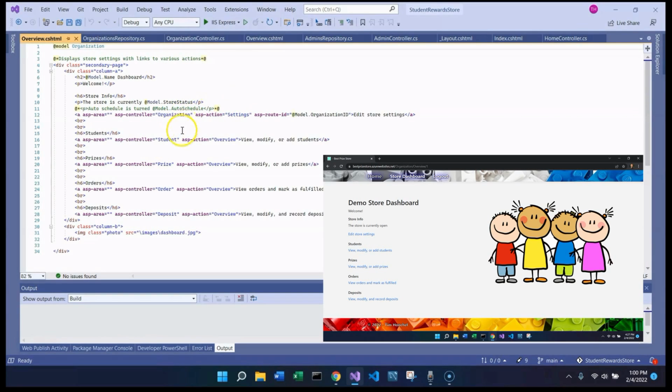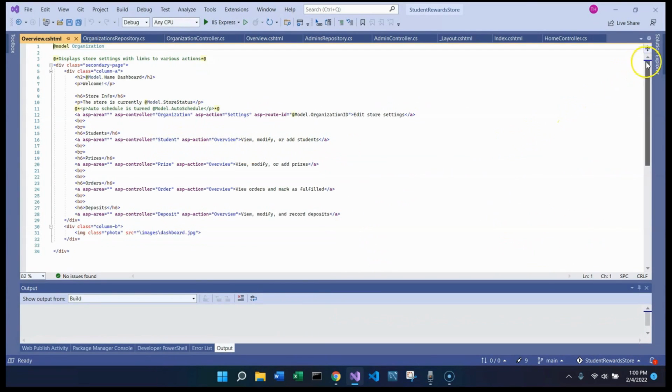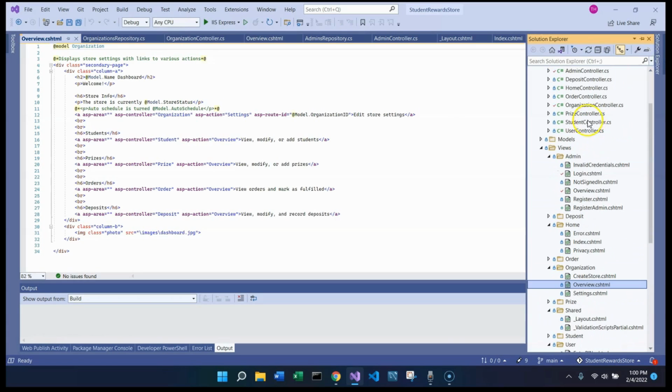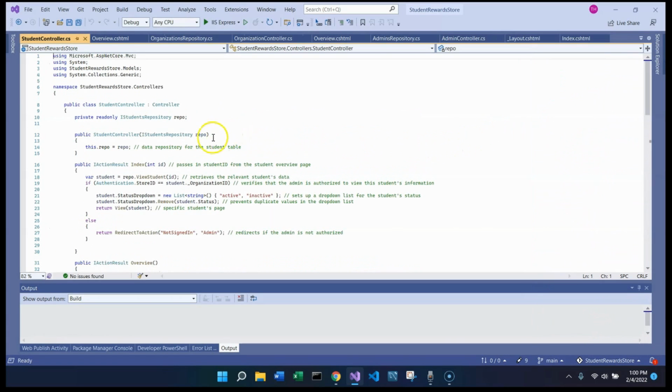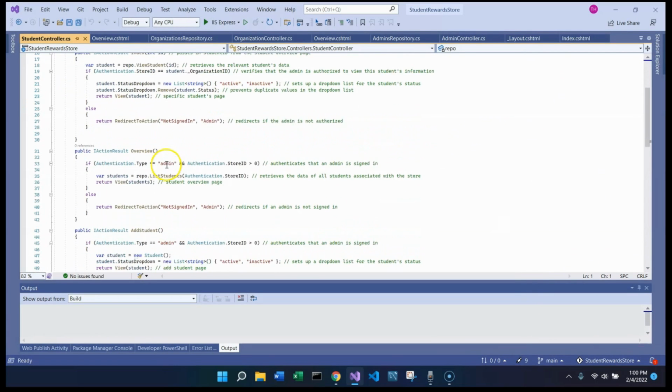There are a number of links corresponding to various actions and controllers. Let's imagine the user clicks on the link to view, modify, or add students. This triggers the overview action in the student controller. Let's ignore the authentication if statement for now.